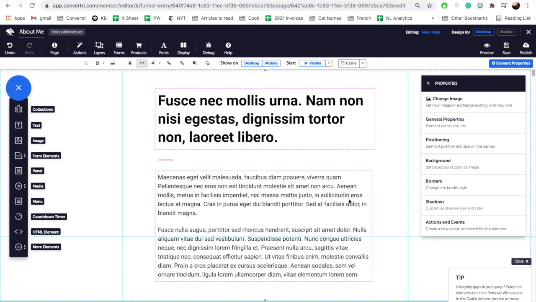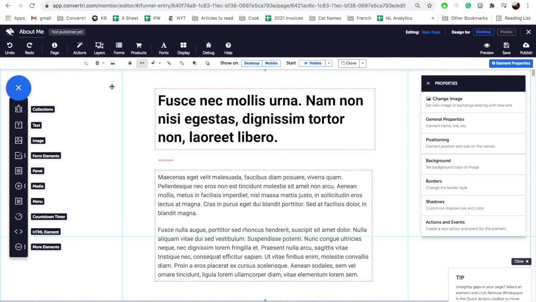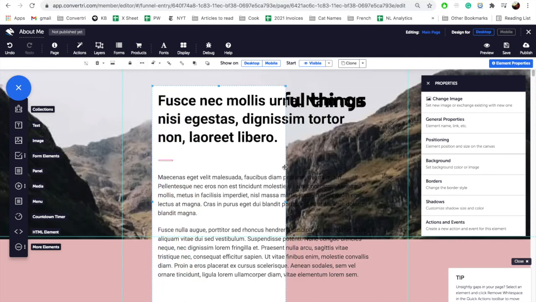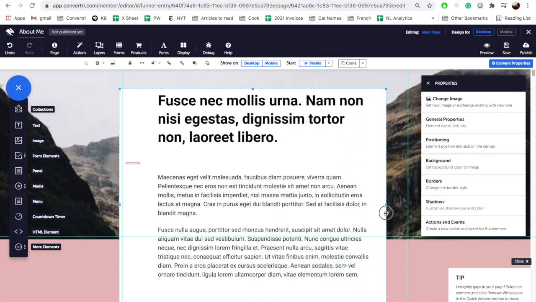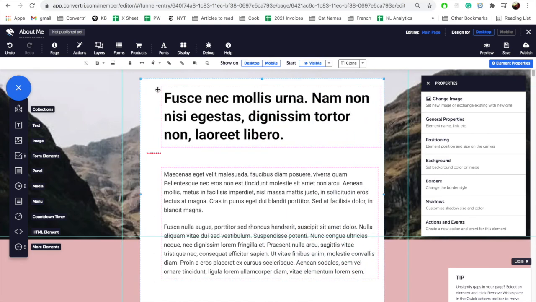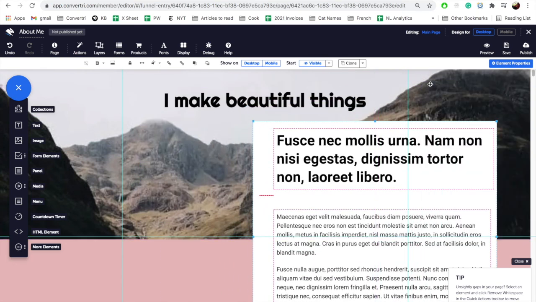It's currently full width, but this is easy to change. Remember the full width button we clicked back in step 2? Simply highlight the panel and click that button again. Now, drag the edges of the panel out so that they neatly contain the text and move the whole panel to the right. Your top panel should now look something like this.